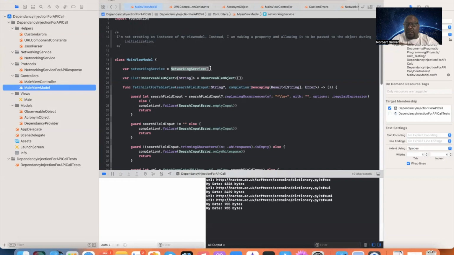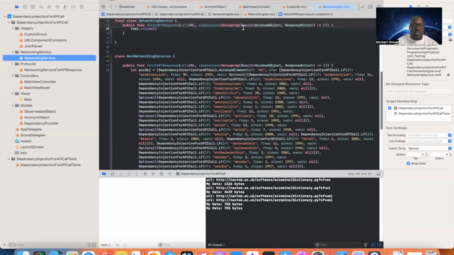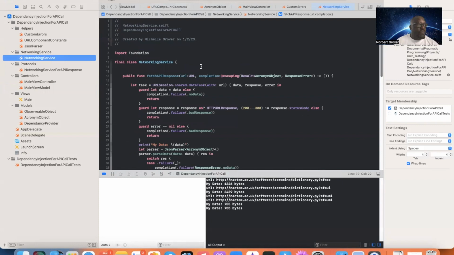Now, granted, decoupling can make your project more complex and it's harder to trace some of the logic. But this is the way it's done in the real world. So we need to not create this in the view model. Let us go back to our networking service and we can start fixing some of this.